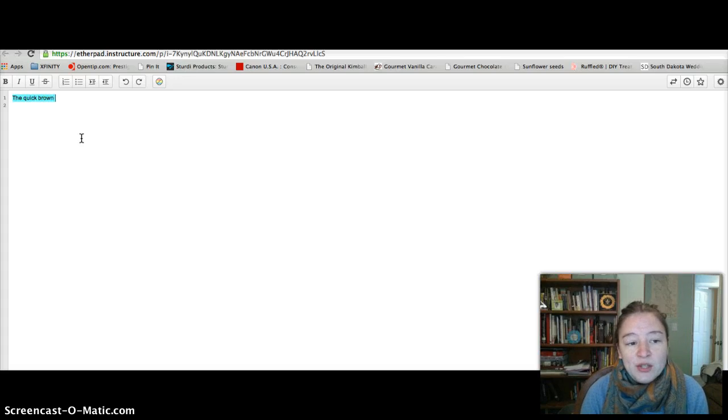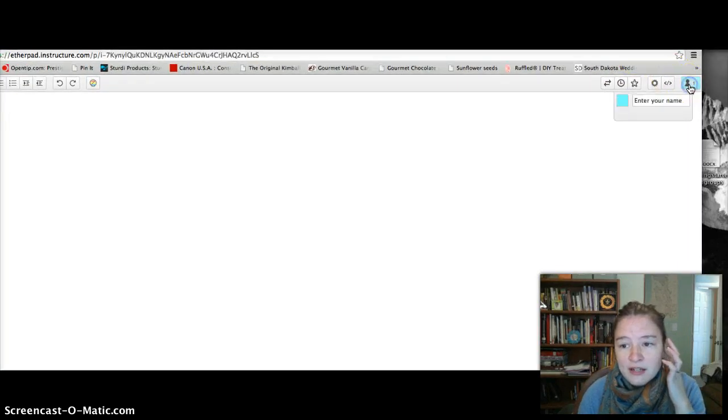This is a great way to work on a document together, and for the assignment I'm asking you to do, it can be really, really effective. Part of what makes it effective is that it tracks who contributes what. If I move this over, you can see that I get a specific color as a user, and I can put my name in there.